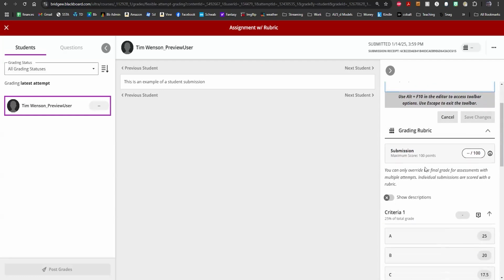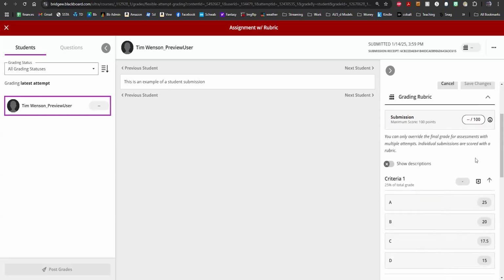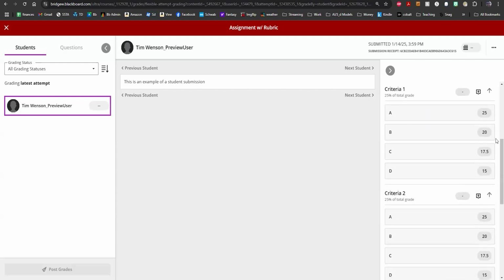Okay. Yep, there's the rubric. So like Melissa said earlier, if you have a rubric assigned, you want to grade using it. Otherwise it will sometimes show up as if they still have something to grade. If you just grade it up here instead, it would show up as an override. So you just want to make sure you're using the rubric.